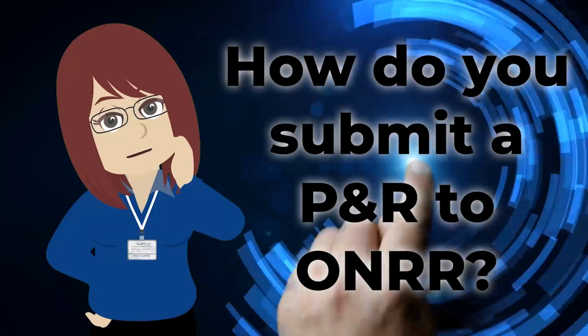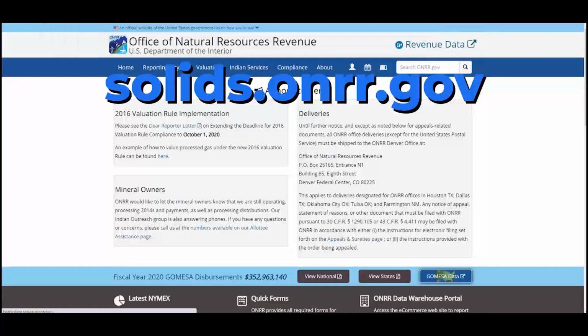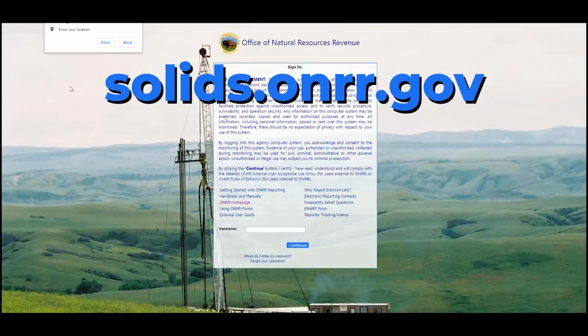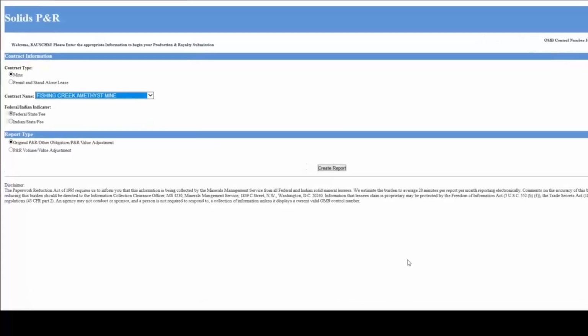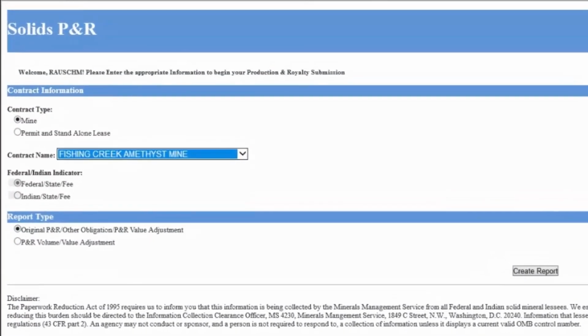How do you submit a P&R to ONRR? Upon logging into the P&R system at solids.onrr.gov, the first screen you will see is the P&R selection screen. From this screen, you can choose whether to report on a mine or on standalone leases or permits, depending on which types of properties you have. You will also choose whether you are submitting an original P&R or a volume value adjustment.